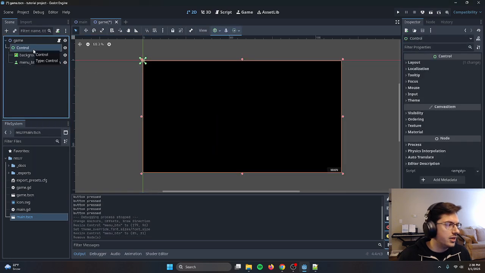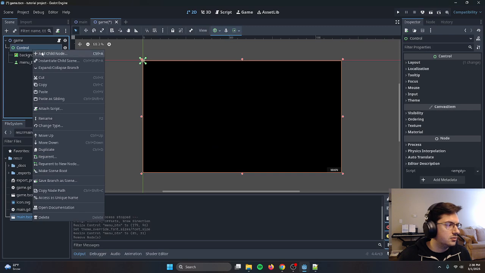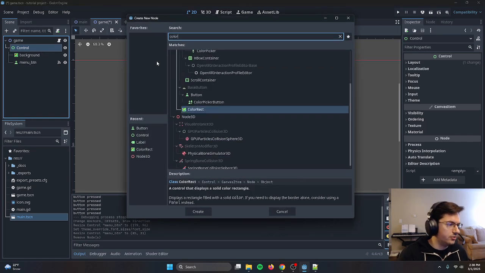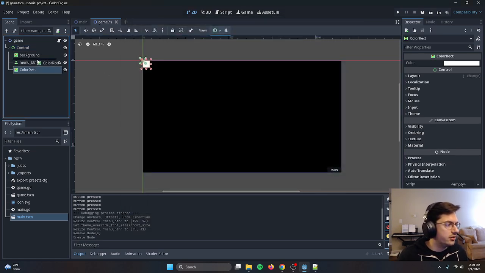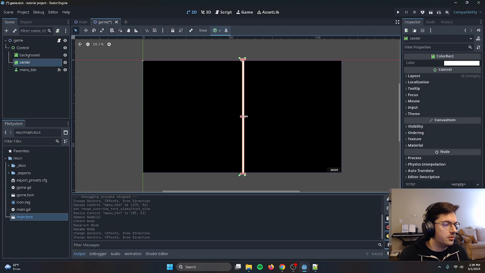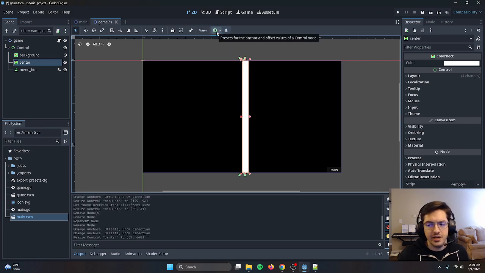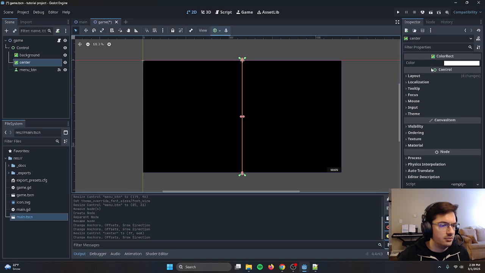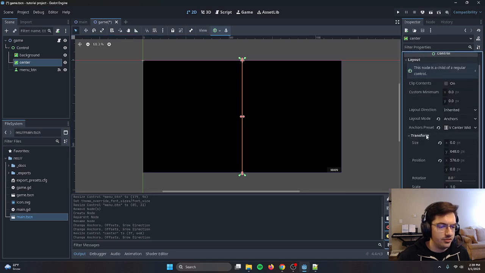I'm going to add, let's see, I guess for now I'll just add a color rect to the center. Call this center. That works pretty well. So all I did there was I added a color rect, and then I used the anchor control to put it in the center of the screen. And then I'm going to change the width from here.